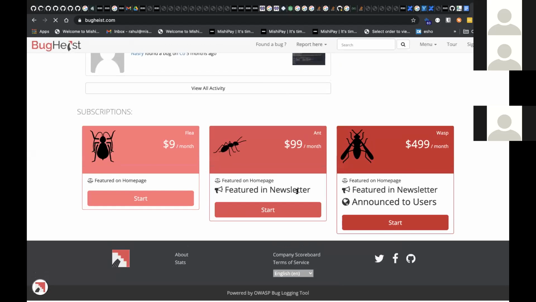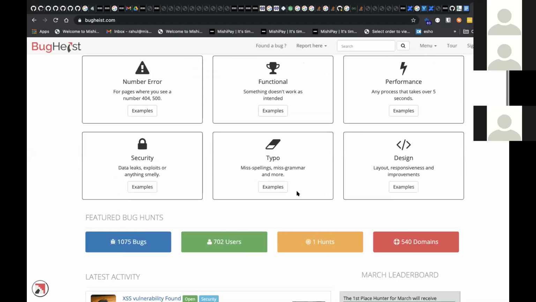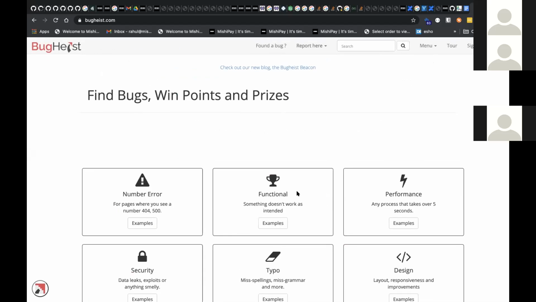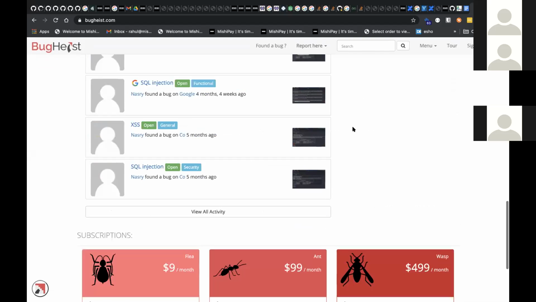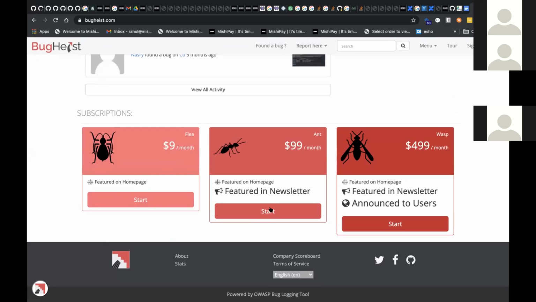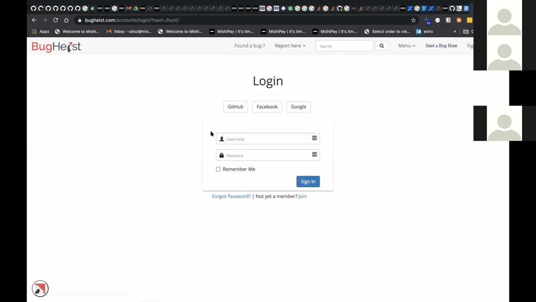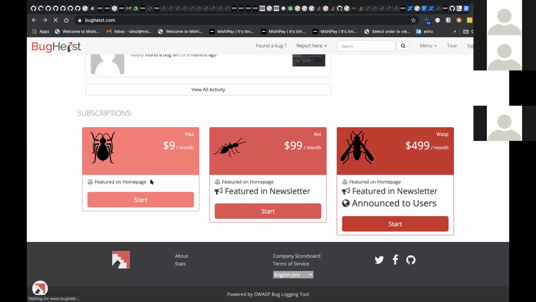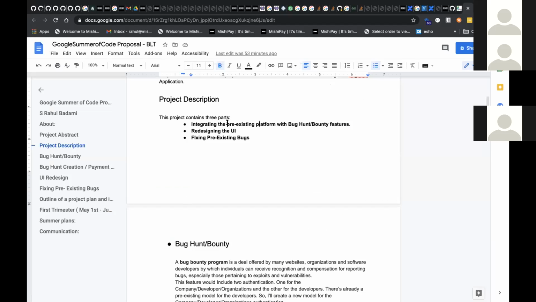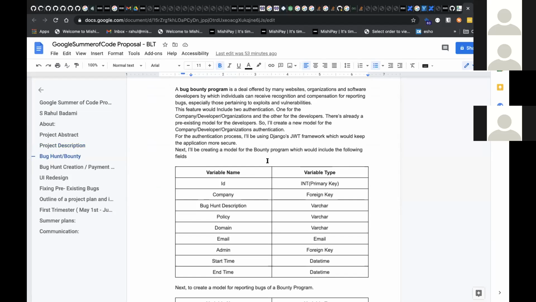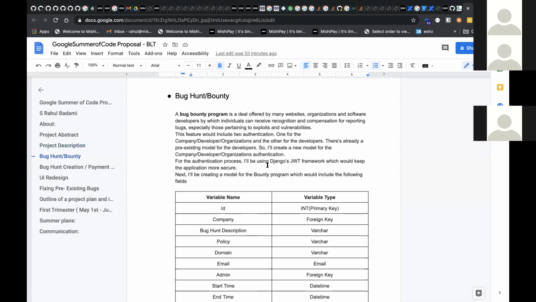Yeah, so this was the project, right? You can see that the UI is not great, and it also has some bug hunt facilities, but it's just a panel and a button, it doesn't work, right? So I wanted to create a bug bounty feature, redesign the UI and fix some existing issues. So I proposed that, yeah, these are the things which I'll do.